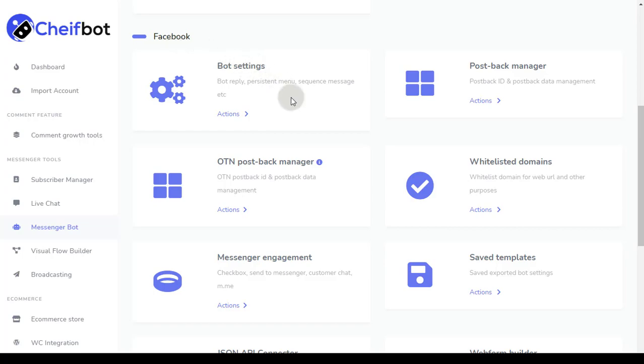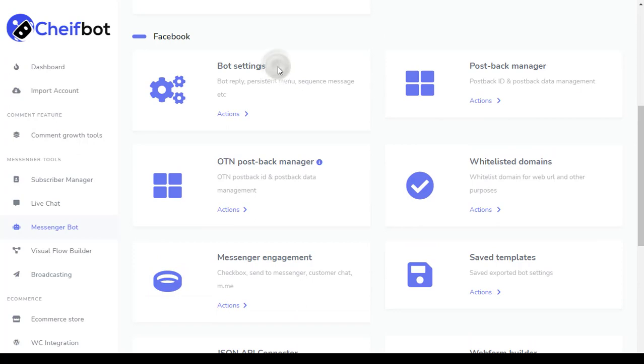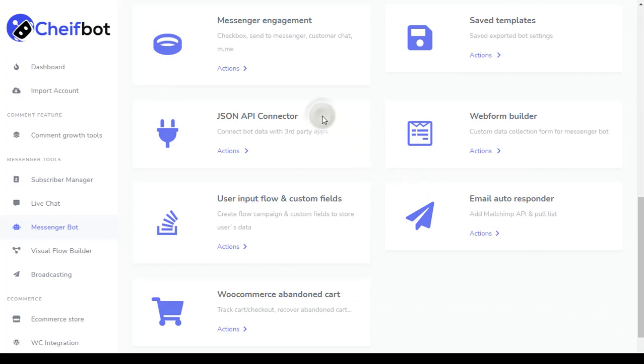ChiefBot Messenger Bot section is divided into 11 subsections. They are as follows. 1. Bot settings. 2. Postback manager. 3. OTN Postback Manager. 4. Whitelist domains. 5. Messenger engagement. 6. Save templates. 7. JSON API connector. 8. Web form builder. 9. User input flow and custom fields. 10. Email autoresponder. And 11. WooCommerce abandoned cart.